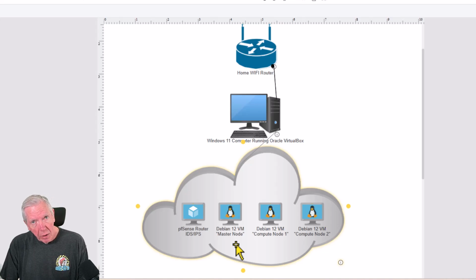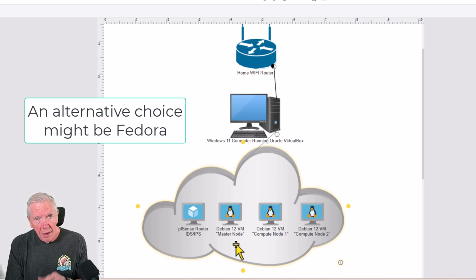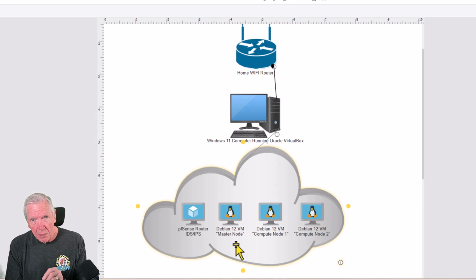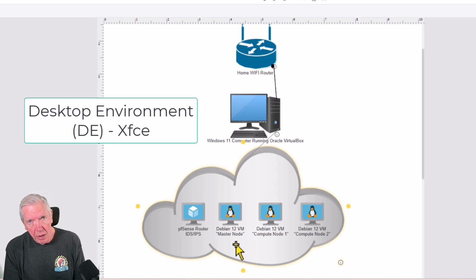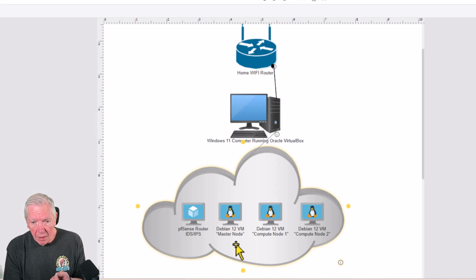Anyway, I like working with GUIs, and so I think that Debian 12 is going to be the best choice for us because it is light, it's crispy. I'm going to use a desktop environment, a DE, called XFCE, X-ray, Foxtrot, Charlie, Echo. And it's very light. It's pretty nice, actually. I like it a lot. And then we will have 3 of these.